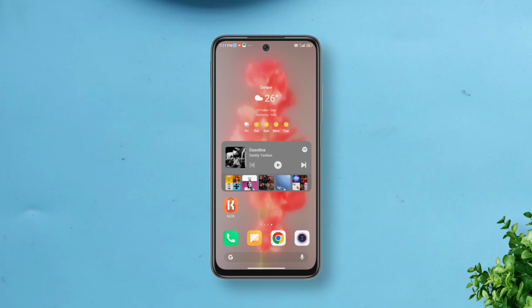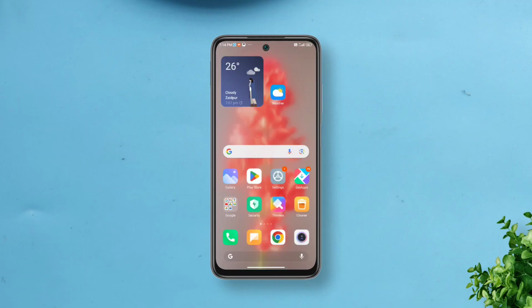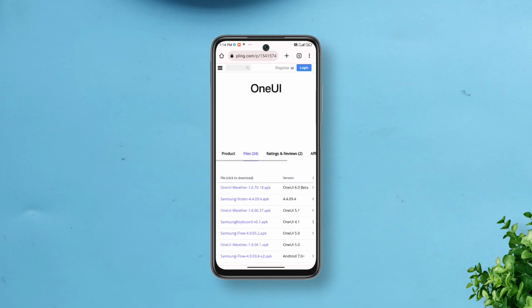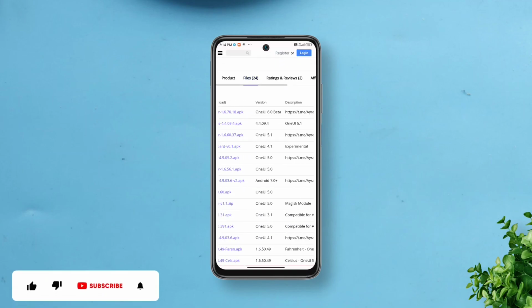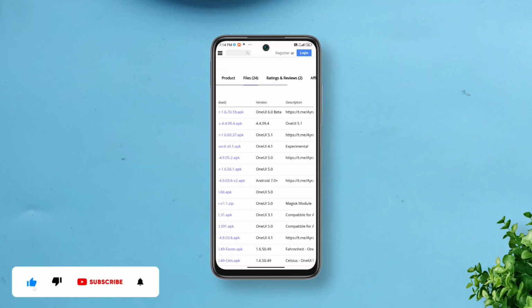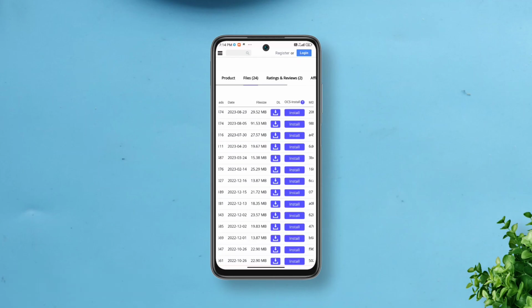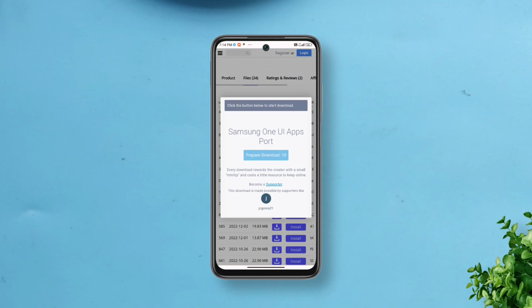To download the APK for this app, follow the link in description which will take you to this page on Blink. Then simply tap the OneUI 6 beta version of OneUI Weather. The app has been ported by AyraHikari along with many other Samsung apps and I've already published a video on that. Be sure to check that one out too, you'd find the link in description.